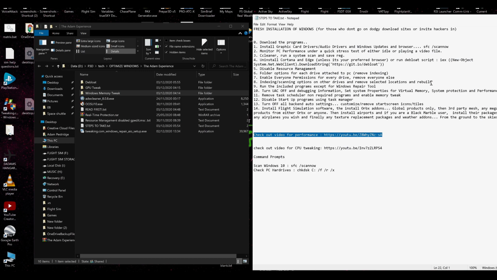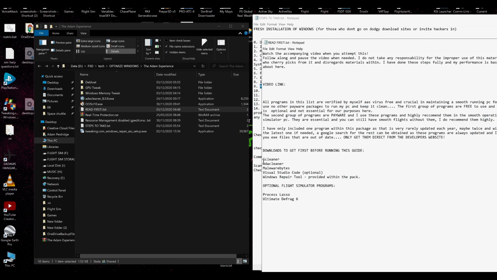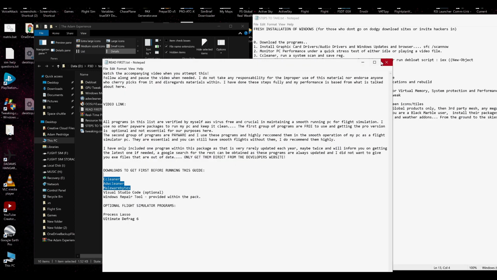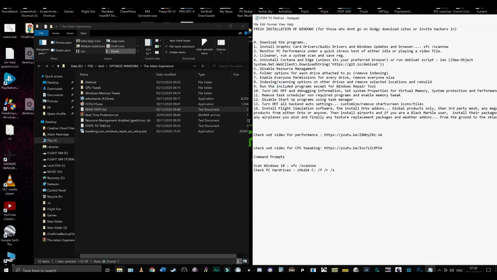We've done the index scanning and other drives. We removed selected locations and rebuilt it. Run the included programs. That's what we're up to. So the included programs were CC Cleaner, Adware, Malwarebytes. We've done that. We don't need to run the Windows Repair Toolkit, but if you do have problems, I suggest you do run it. Now we need to basically go in and start playing with our back settings.